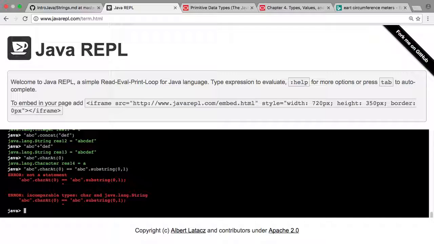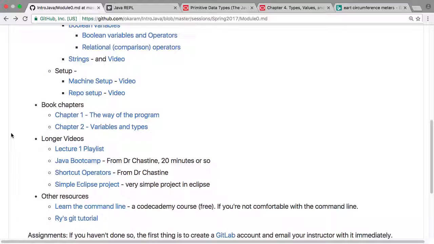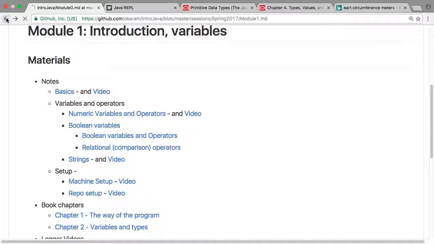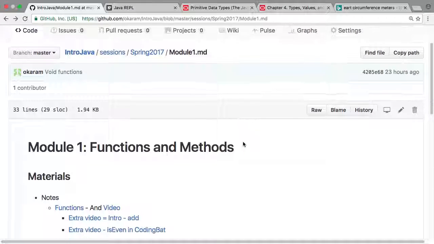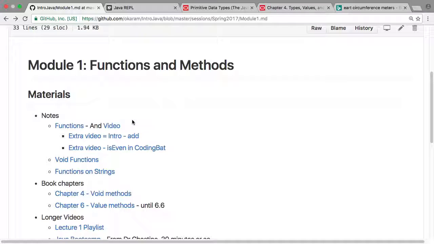That is a bunch of stuff that we can do with strings. Isn't this cool? Now you know a heck of a lot of stuff about programming. Isn't this really cool? Go read this stuff, go play with Java REPL, read the book, and get your GitLab and stuff. We still have about 5 more minutes. Check my watch. Yeah, we have 9 more minutes.